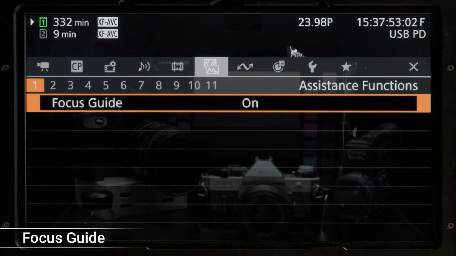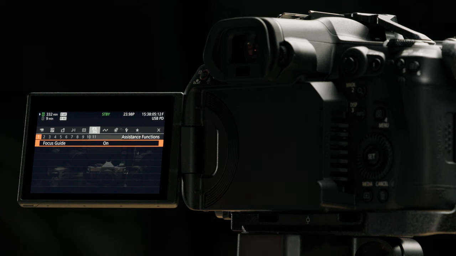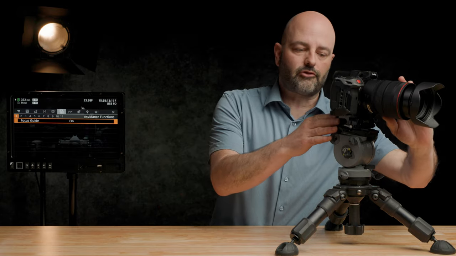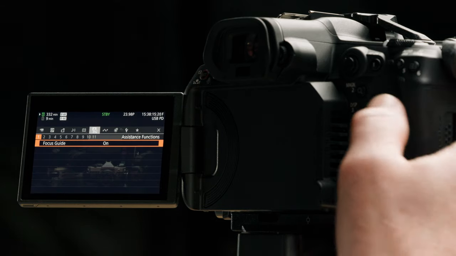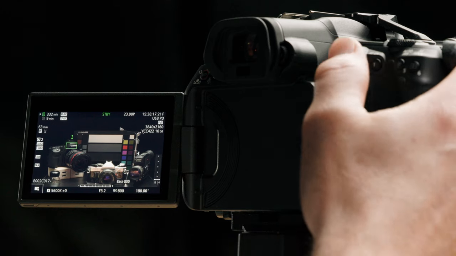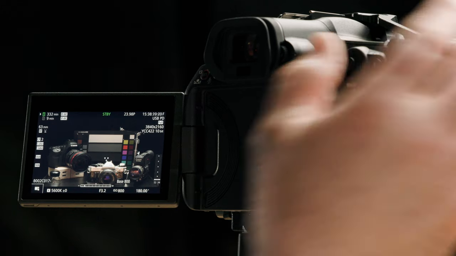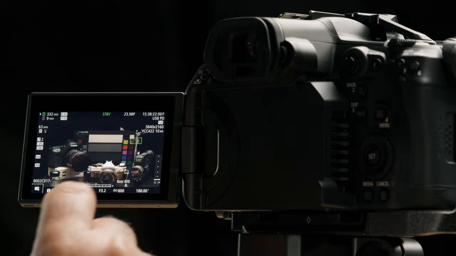Now we're going to talk about the focus guide, which is in the first page of assistance functions. And it's one of my favorite features that Canon has introduced into their cameras. And it's nice to see it here in the R5C. So we're going to make sure that focus guide is on. And this is something that you're using with manual focus on the camera. So I'm going to go over to the camera body and switch off AF. And then when I step out of here, we'll see this little box here that I can move around either with the joystick or with the touchscreen.